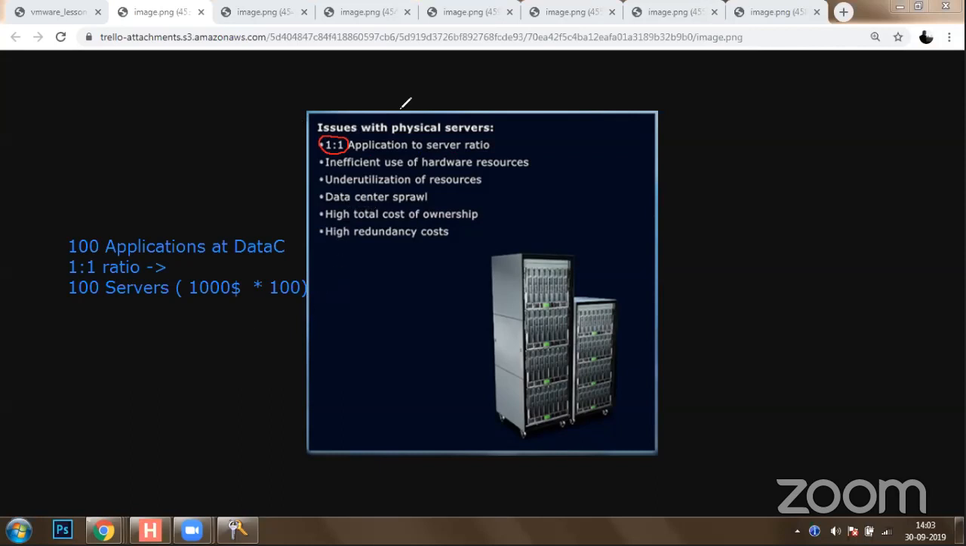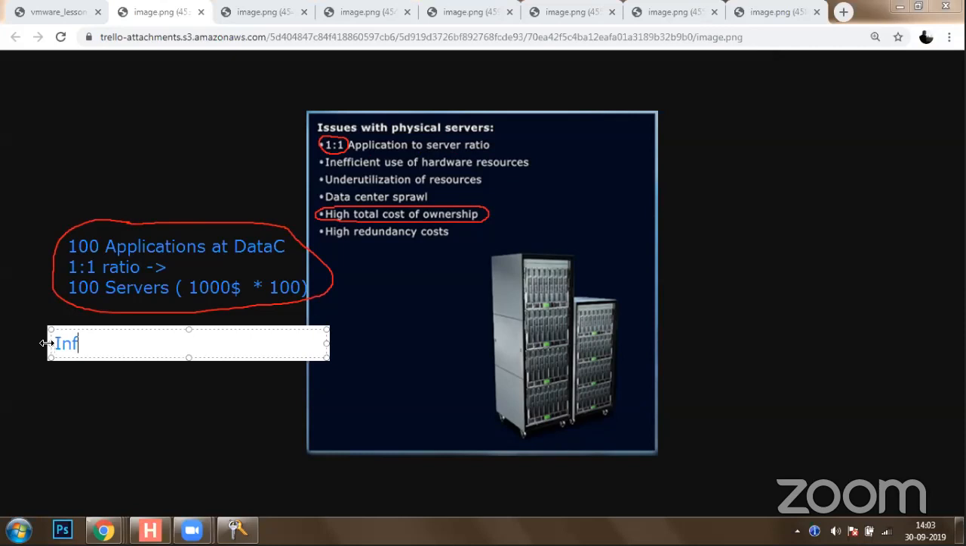Due to that, the cost of ownership earlier was very high, because first you need 100 servers, and then to accommodate these 100 servers, you would need an infrastructure.